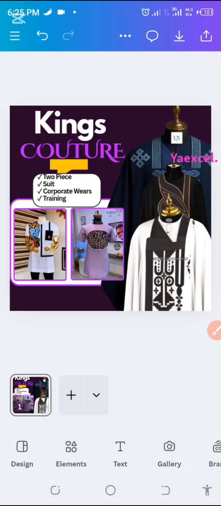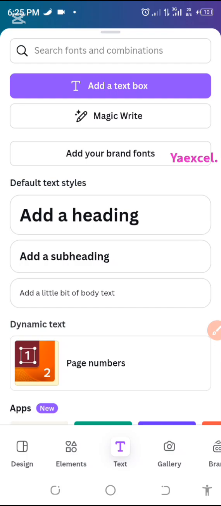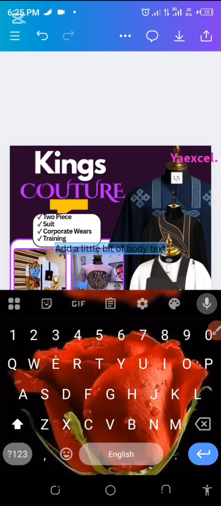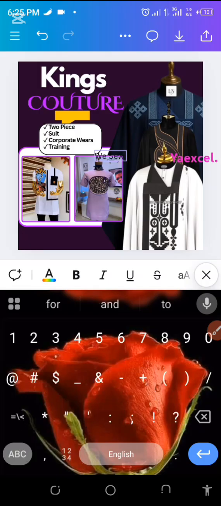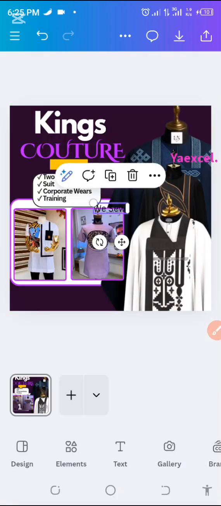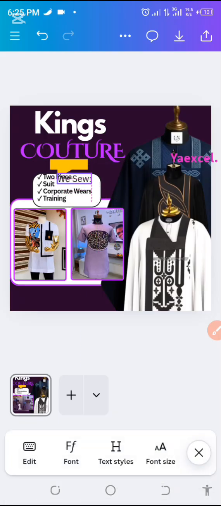The next thing we're going to do is to click on text. Then we click on add a little bit of body. Then we edit it to write we sew. Okay, we sew. Okay, then we put some dot. Click on the we sew and move it and put it here.